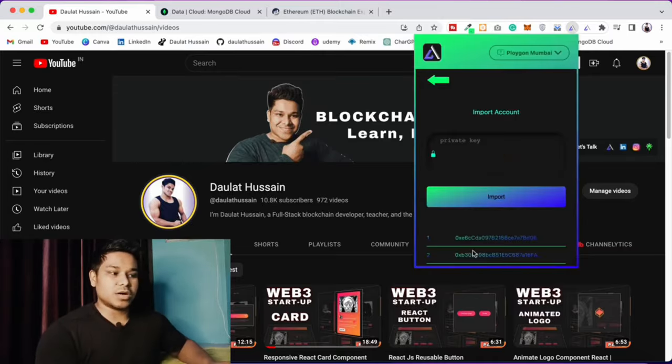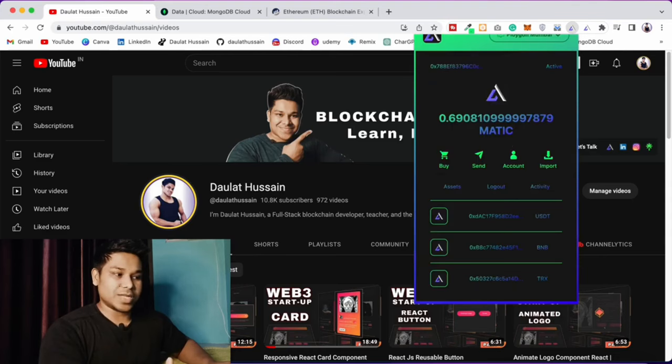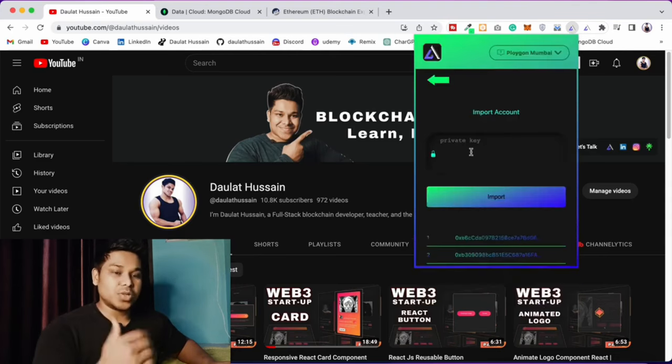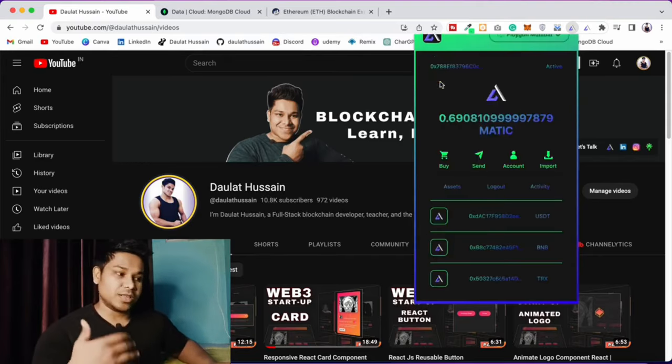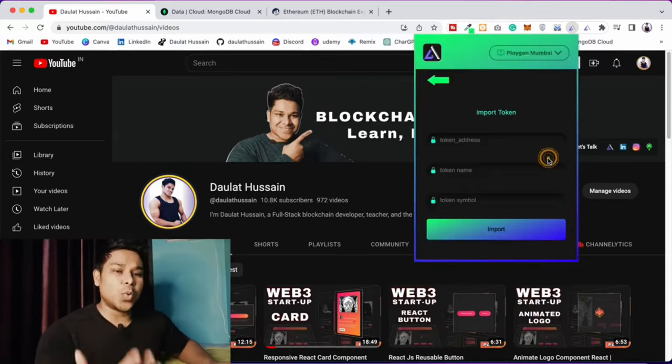And here we have the account. If you want to use another account instead of the account you have in your MetaMask, you can simply do that. From here you can import the account using the private key, and all the accounts will reflect here. You can simply click on that, and that will be selected, and you will easily be able to start trading.